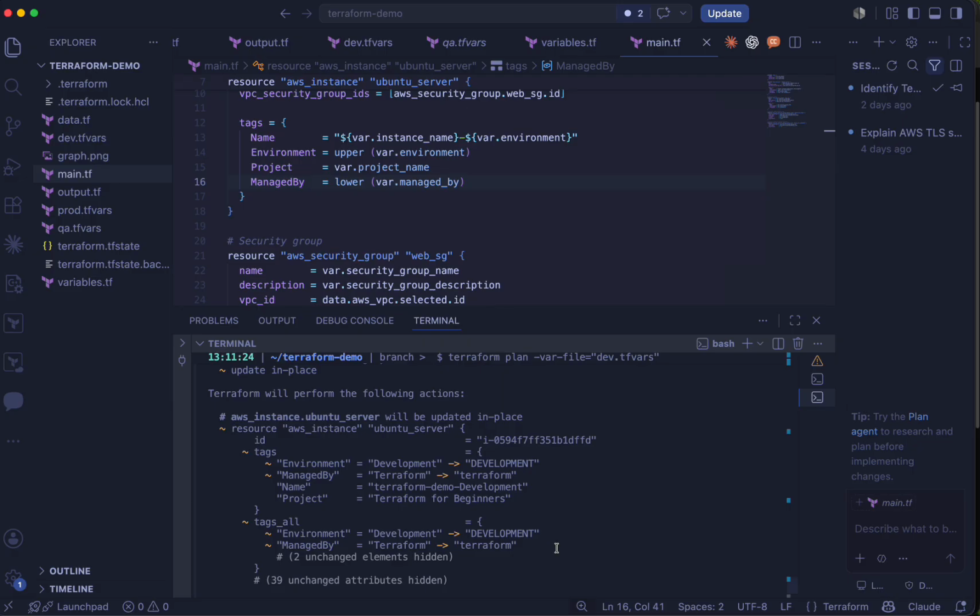The upper function converts a string to uppercase. The lower function converts a string to lowercase. We don't need to modify the values inside our variables. Terraform transforms them only where we use the functions. Now we've used string interpolation and built-in functions. Next, let's look at conditional expressions, where Terraform can choose one value or another depending on a condition.